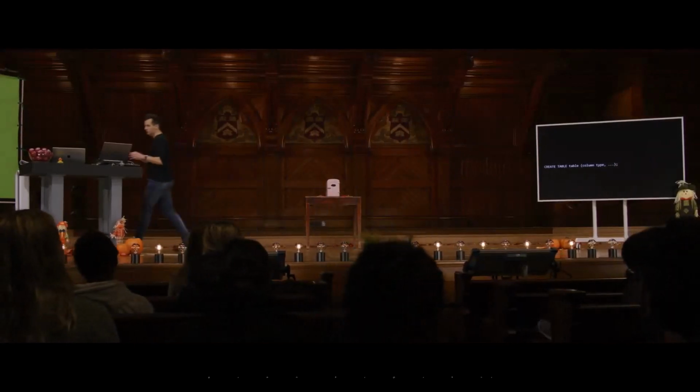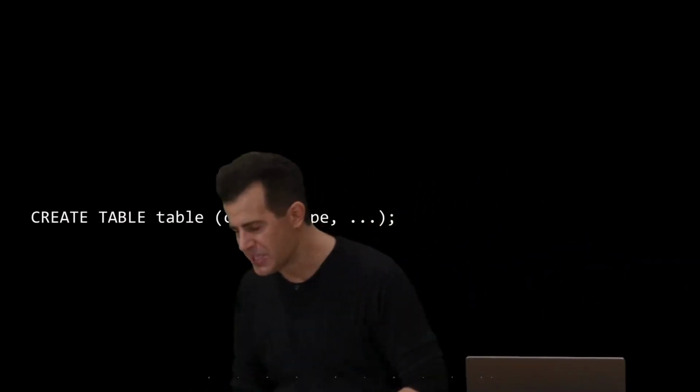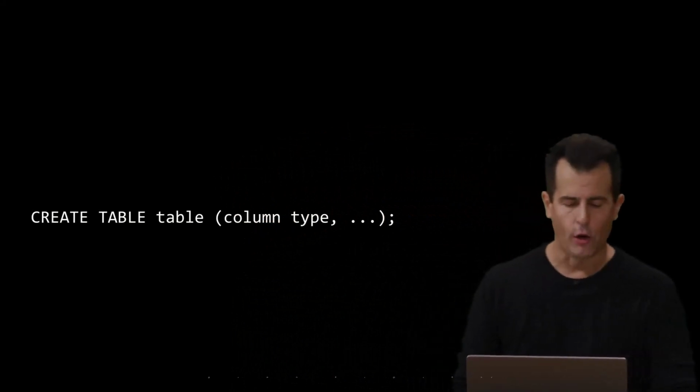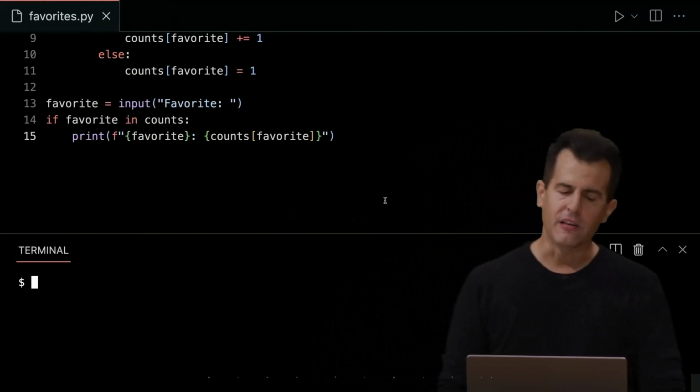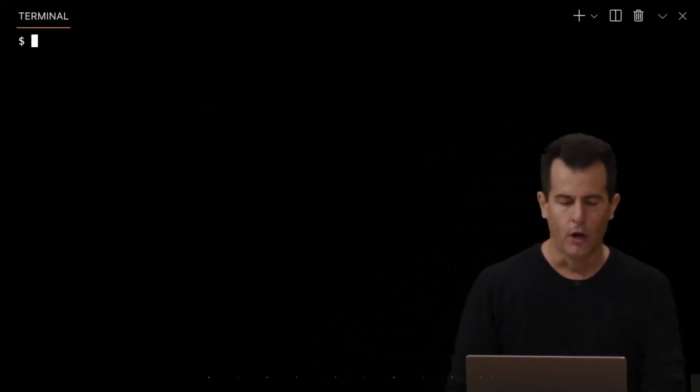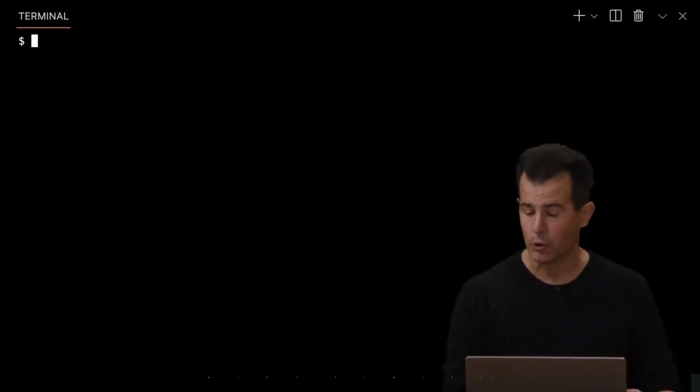Let's do something a little simpler. We're going to start off by just importing this data ourselves. And I'm going to go ahead and do this. Let me go back to VS Code here. I'm going to leave behind favorites.py for now, because now we're going to transition to this other language called SQL.